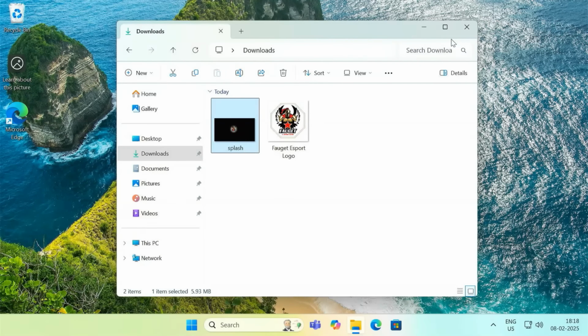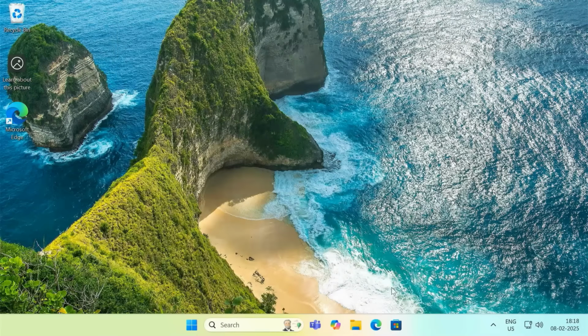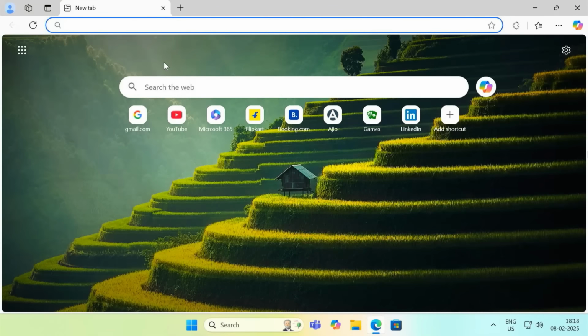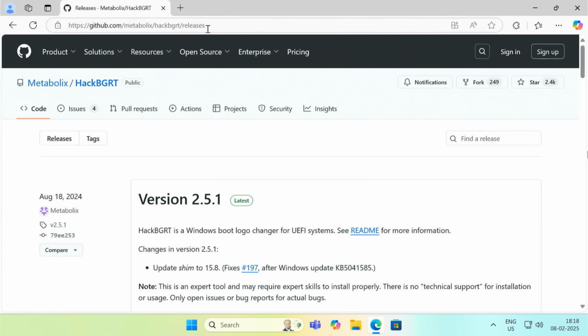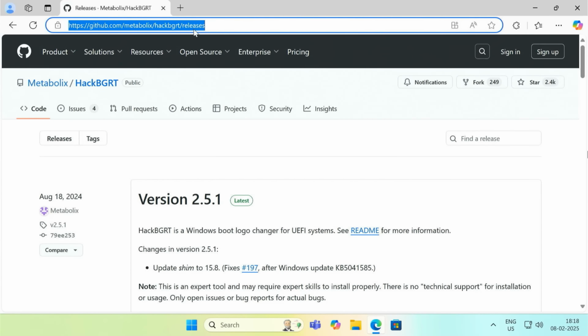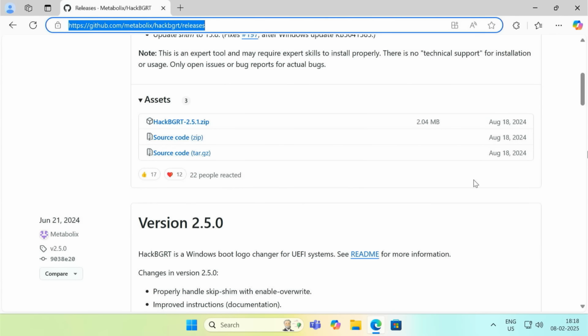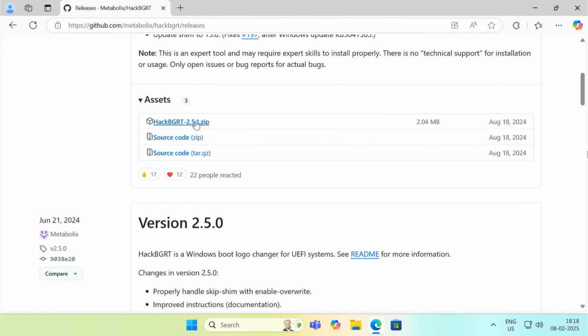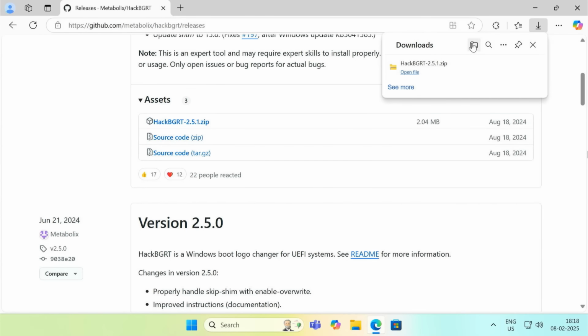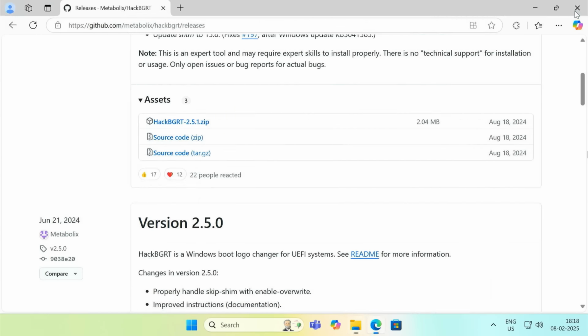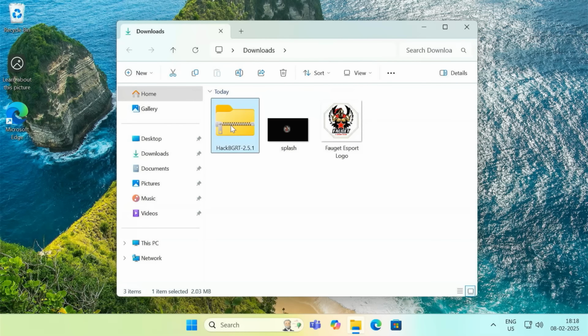Now, to change the Windows boot logo, we'll use a tool called HackBGRT. It's an open source tool designed specifically for UEFI systems. I'll leave the link to the GitHub page in the description below. Download the latest release. After downloading, extract the file.